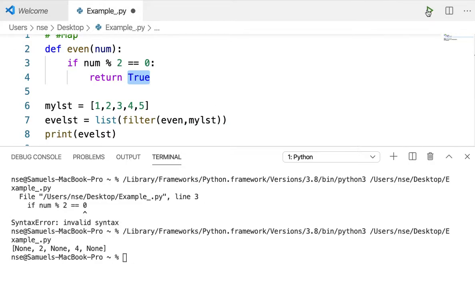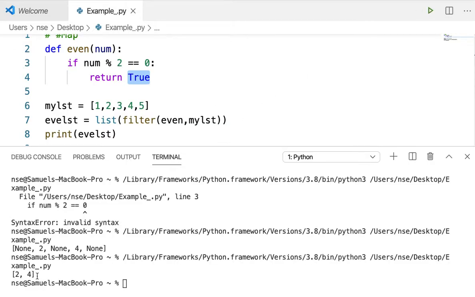Let me execute this code so that you can understand what's happening. So you get only 2 and 4. Got it? So whenever a true value is returned, only that value will be stored inside the filter object.